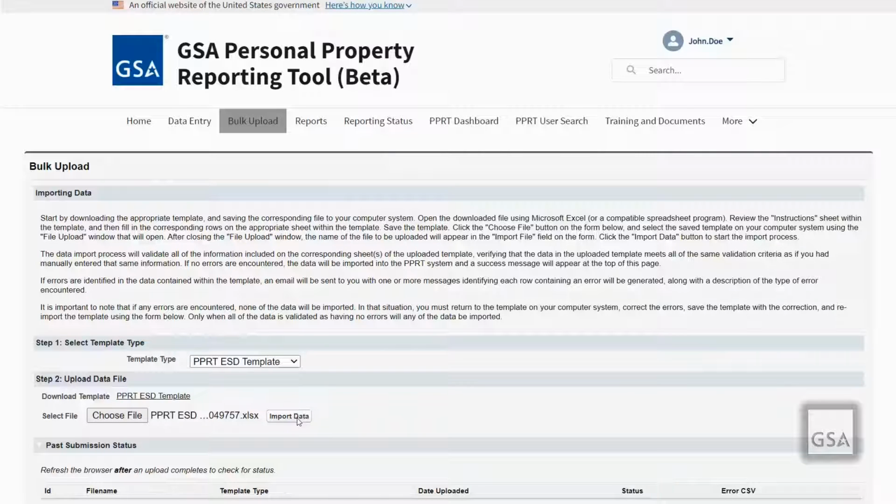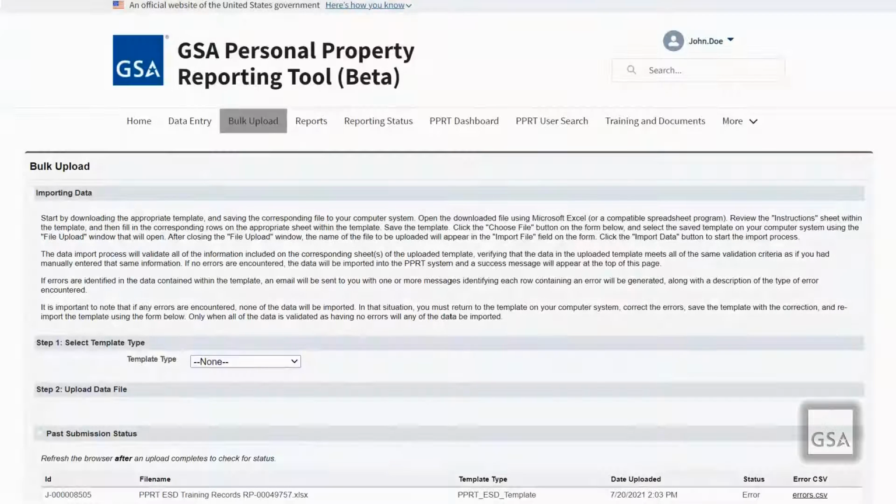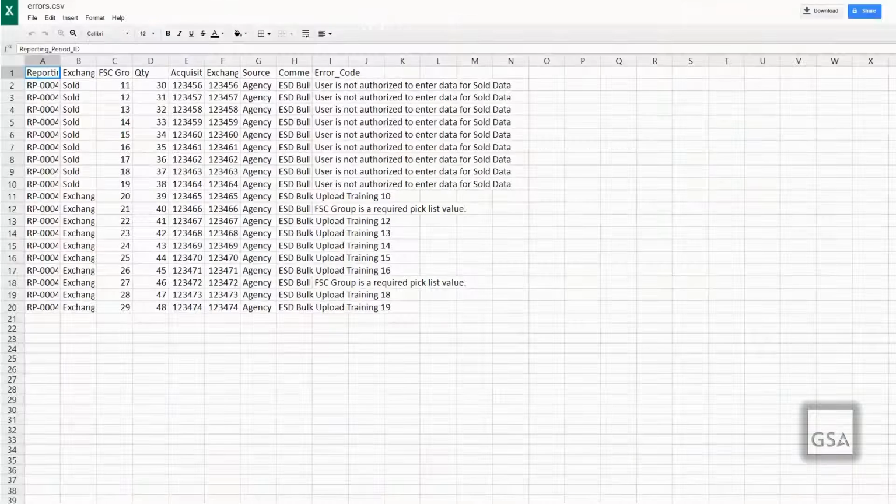Once you complete your upload, you will be notified via email if your upload is successful or unsuccessful. If unsuccessful in your upload, an error.csv file will be presented under the Past Submission Errors section at the bottom right of the page. Click on the hyperlink to download and view your error file. The Past Submission Status area will also display uploads that have been successful. If your upload is successful, the status will be marked as complete.